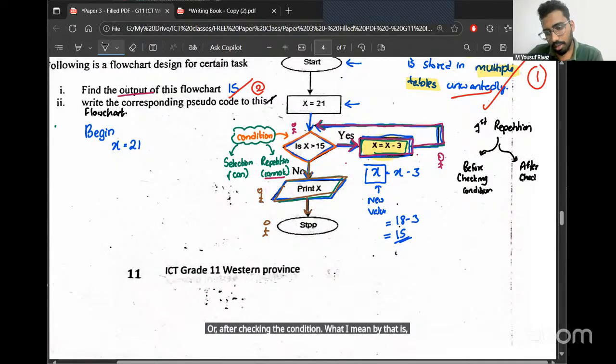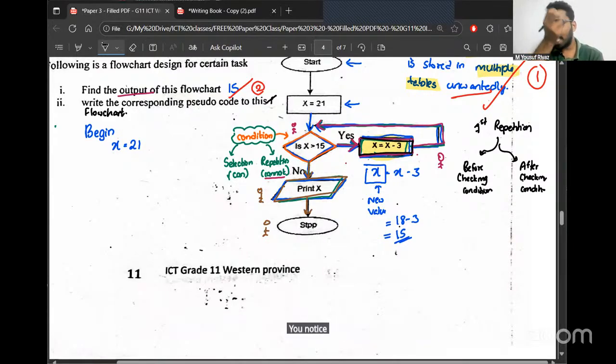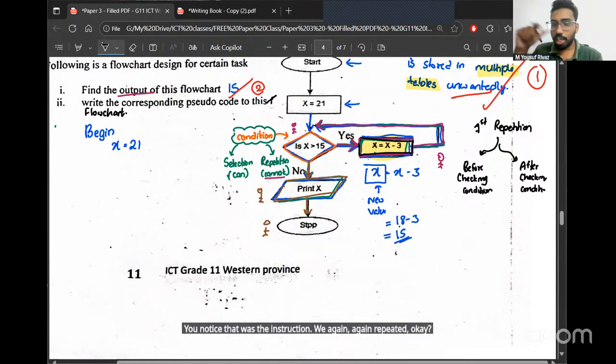What I mean by that is, you have certain instructions that are being repeated. In this program, x equals x minus 3 is the instruction we again and again repeat, in a circular pattern. So we went to that instruction before checking the condition or after? Before or after, what happened?